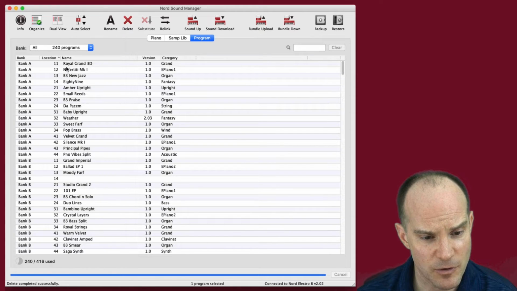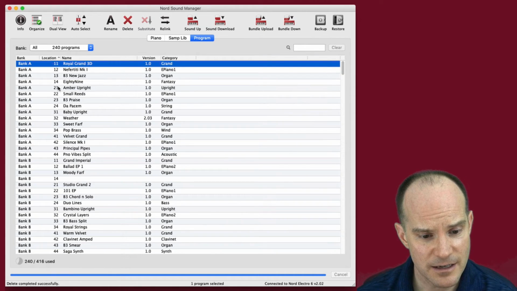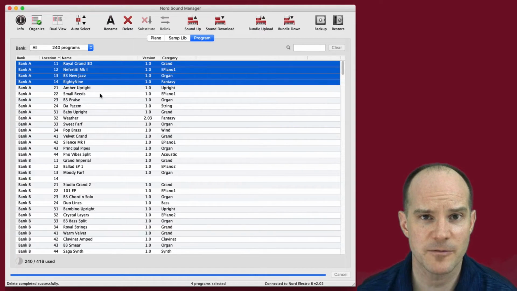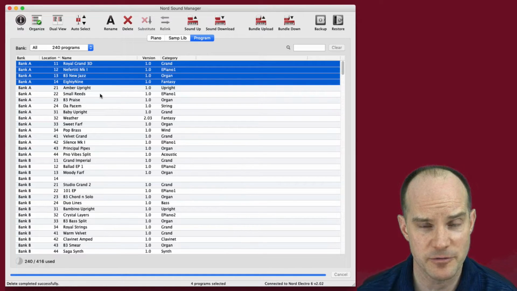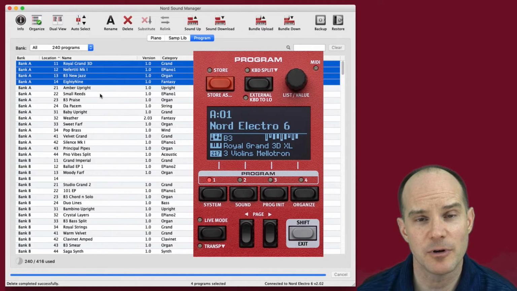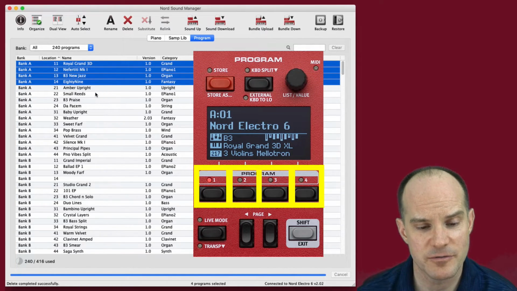Again, back to how these are organized. They're organized in numbering systems 11 through 14. In other words, we only have 4 numbers to work with: 1, 2, 3, and 4. There are no zeros. There's no 5 through 9. Why? Because the Nord Electro 6 has 4 buttons, and you can't have a 9 when you only have 4 buttons. You only have 1, 2, 3, 4.